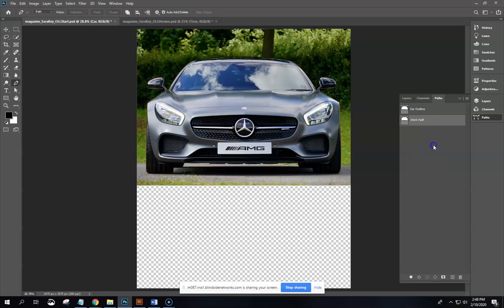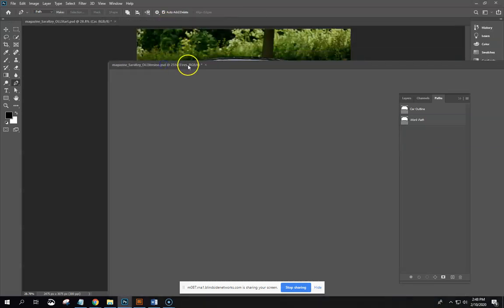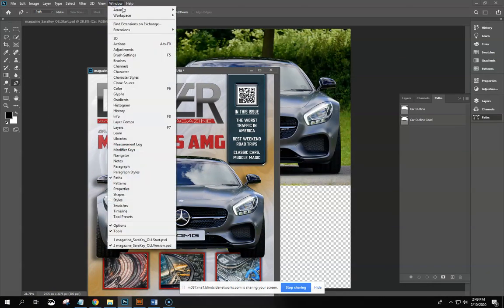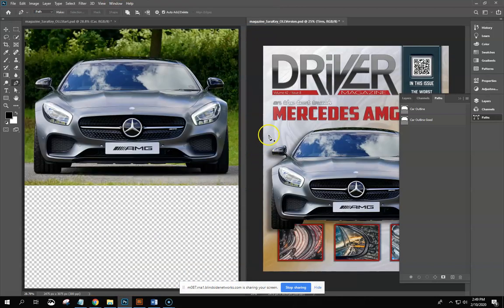All right, so I have this path here. I'm not going to spend the whole time outlining this, but I will show you a quick little neat trick. I have the finished product here in this window, maybe. I'm going to go to Window, Arrange, Vertical, so you can actually see the two images side by side.